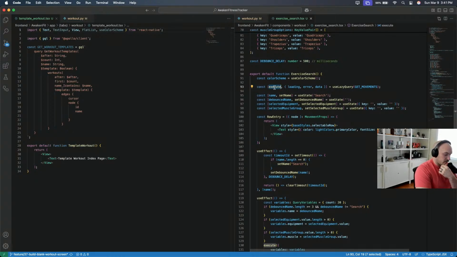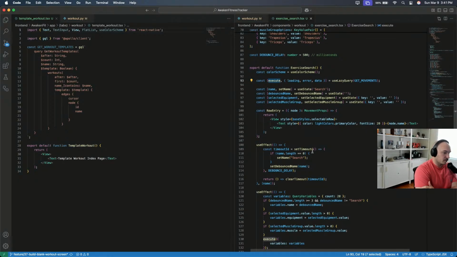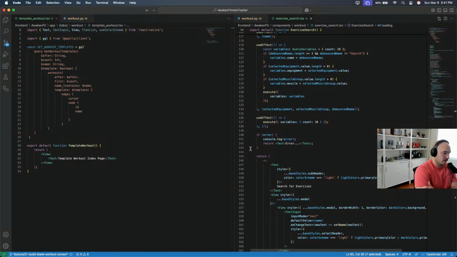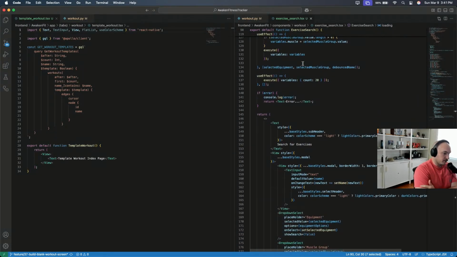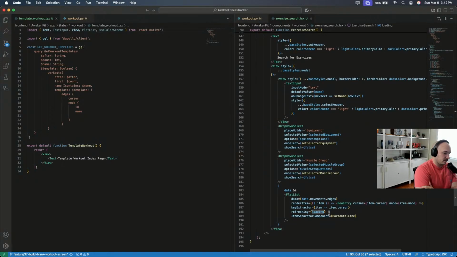So, do you have a loading component? Won't they see an empty page or component when querying? So what I'm doing here is, you'll notice I don't actually return if I'm loading or if there's an error. What I'm doing is I'm letting the flat list keep track of if I'm refreshing or not. So whenever I'm loading, the flat list has this refreshing parameter.